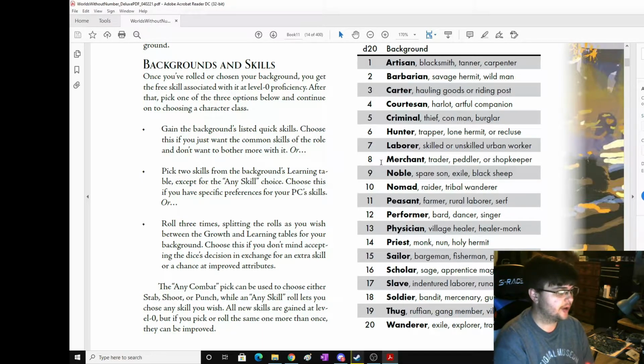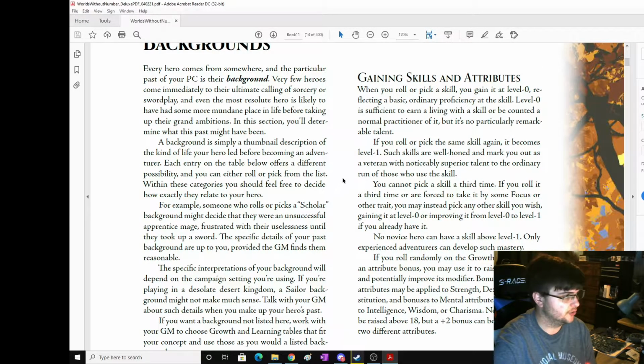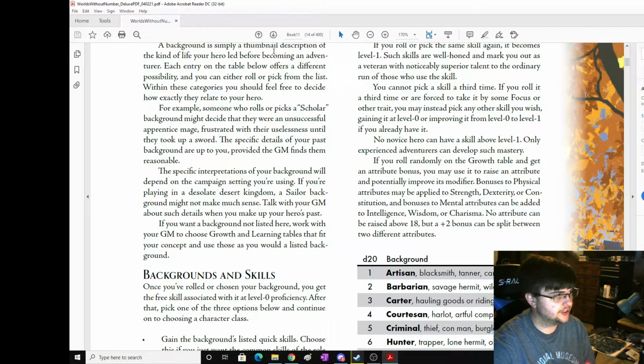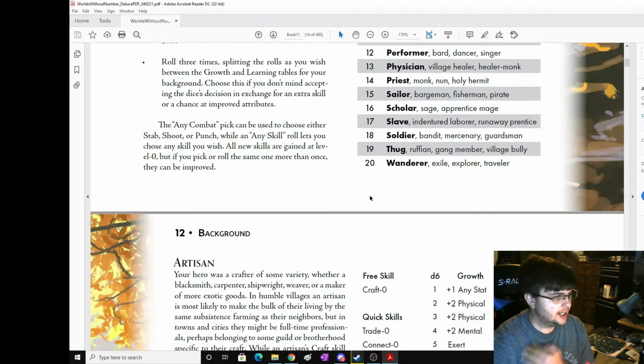It probably doesn't cover everything, and it's probably pretty easy to make your own if you have a player that wants to do something a little bit more specific. And it says up here, it's just a thumbnail description of this kind of life, the kind of life your hero led before the game. So yeah, let's scroll down.